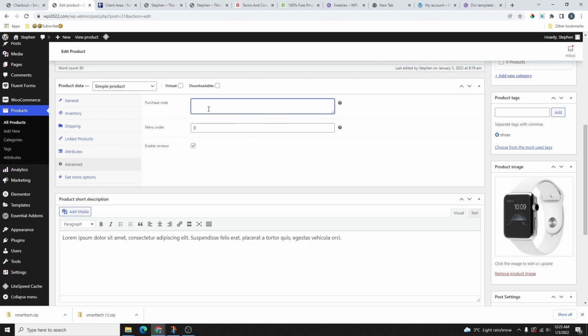So here you can leave a purchase note for your customer if you want. This is basically a note that you send to your customer after they purchase something on your website. And then if you want to enable reviews, you can also go ahead and enable that from here.